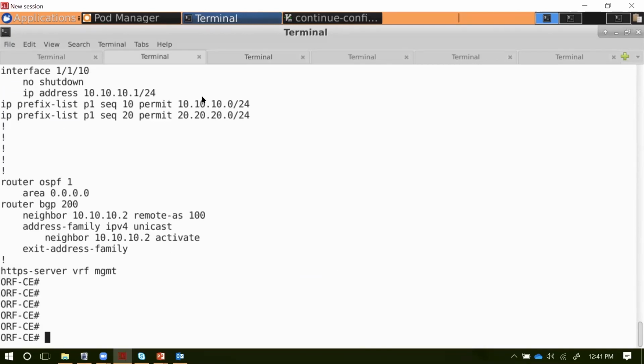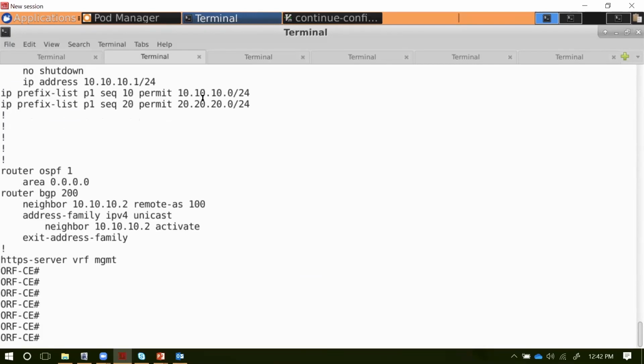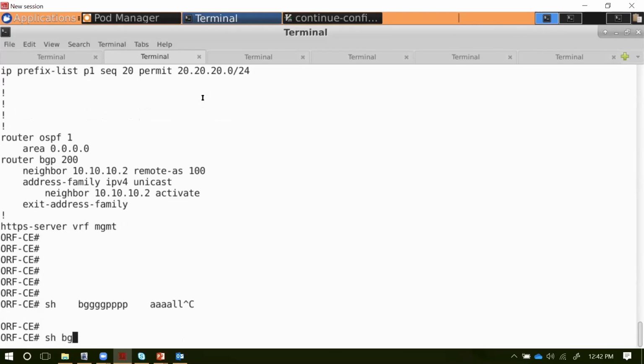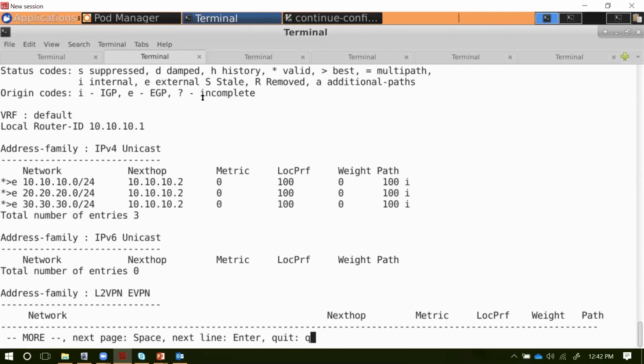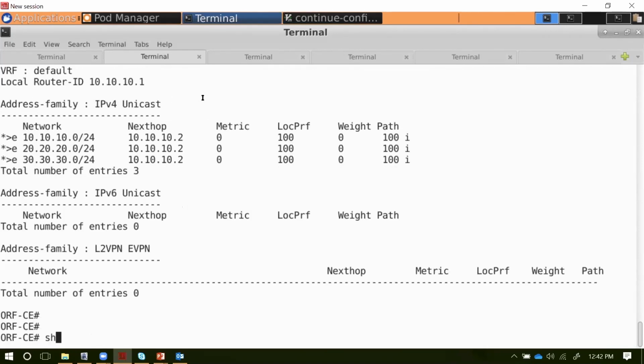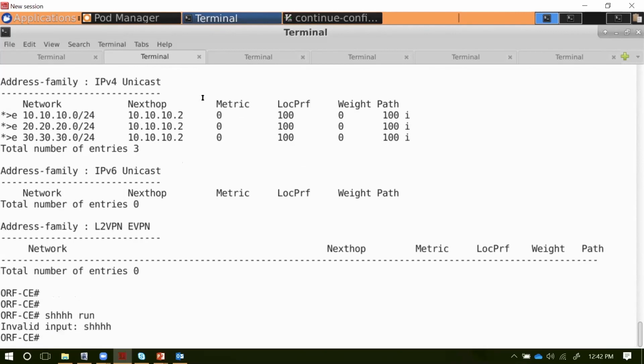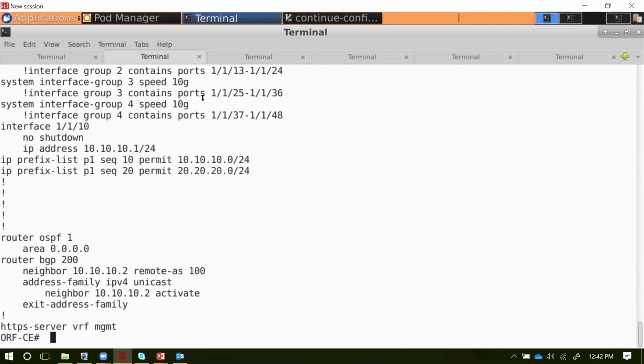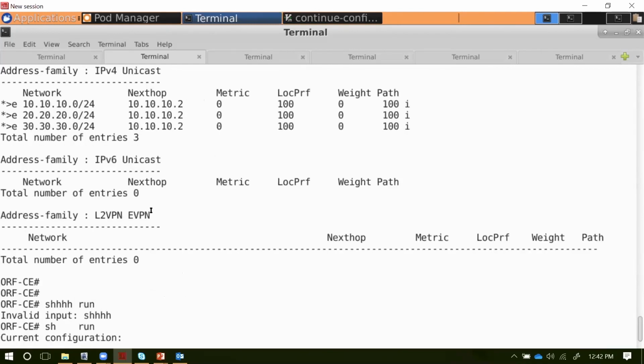You can also check these routes at the C node with the same show BGP all command. We can see that we are receiving all the three routes currently. ORF is not applied on the C node currently. So I'm going to add the ORF configuration on the C node, and then we'll see how the ORF is filtering this.